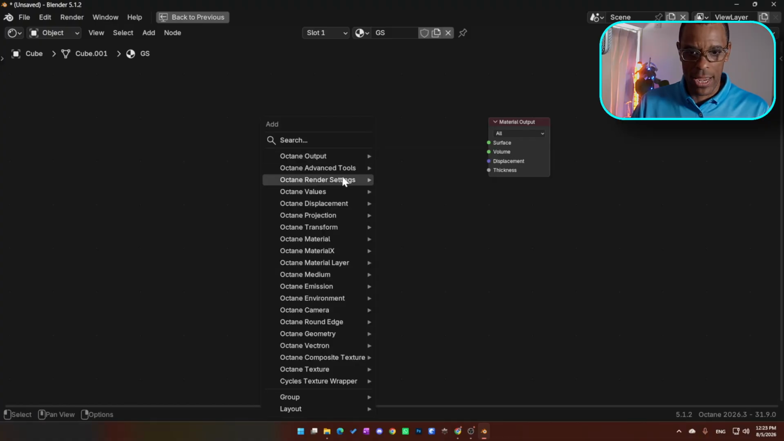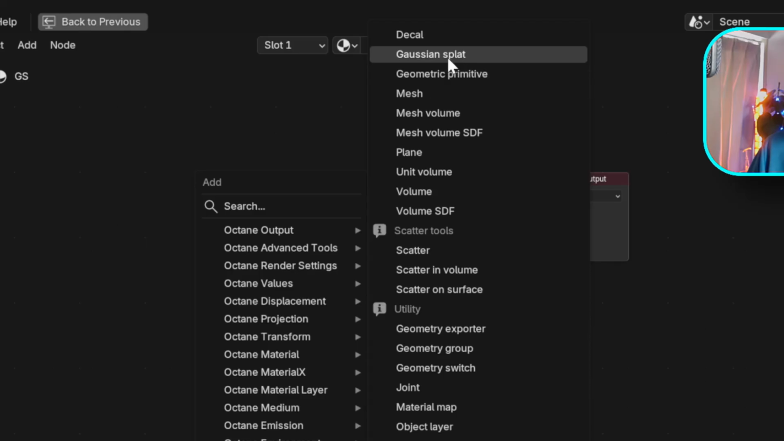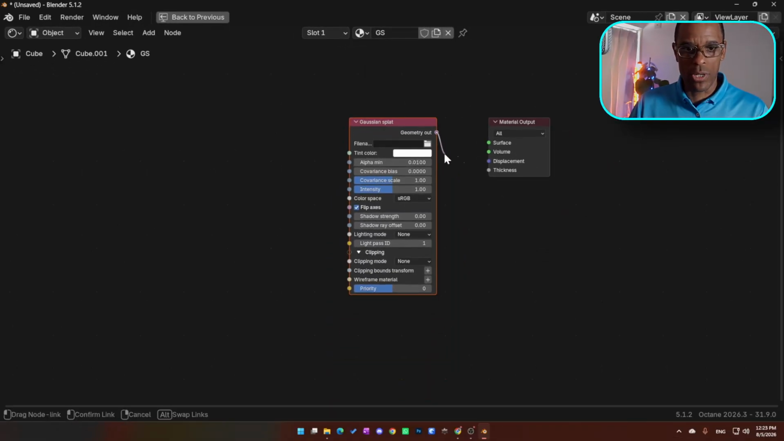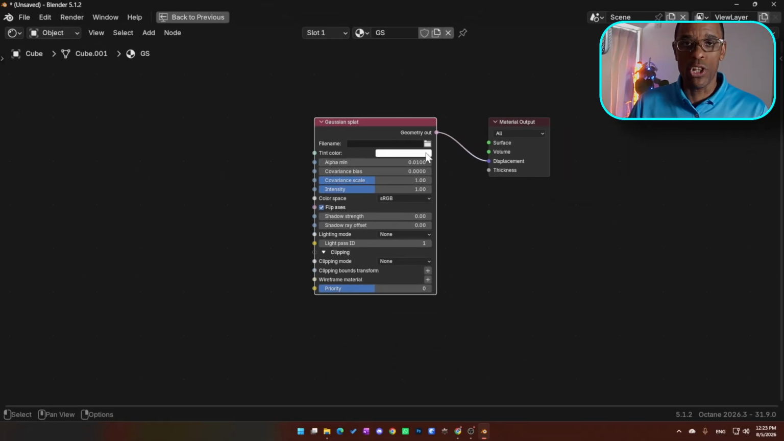If I come into Shift A, and if we scroll down here to geometry, scroll all the way up to the top here, Gaussian Splat, here it is. We have our own node. We'll take the geometry out and plug it into the displacement. So here are all the settings that we have on this node. But first, this is the most important, the file name. This is where we're going to load in our actual Gaussian Splat file. I'm going to go ahead and load one in.